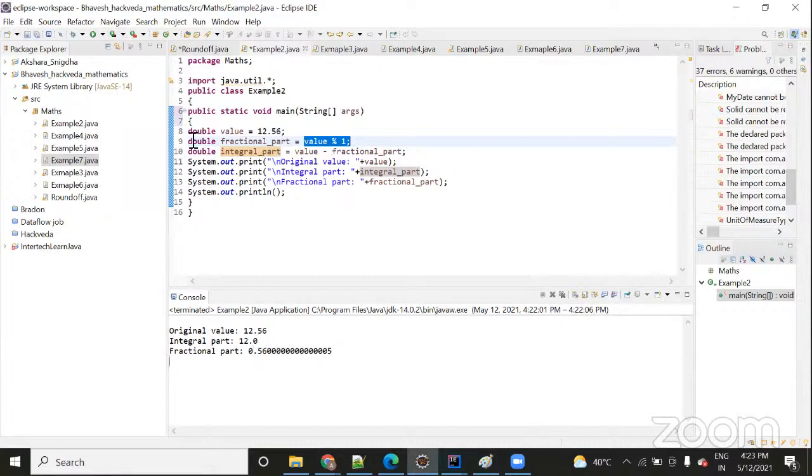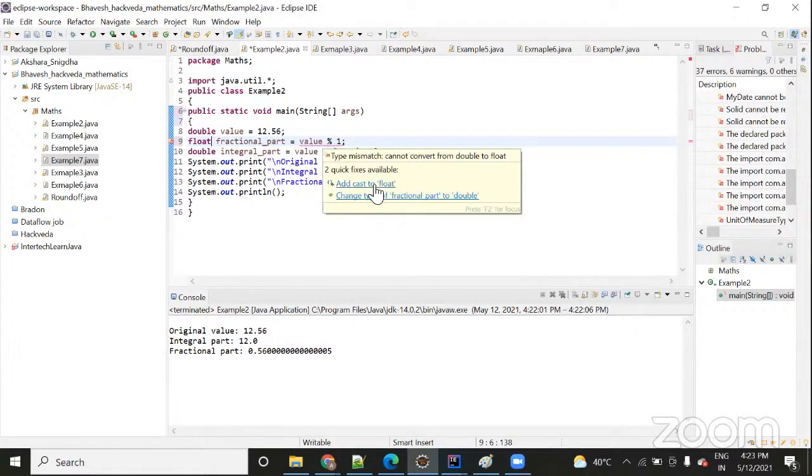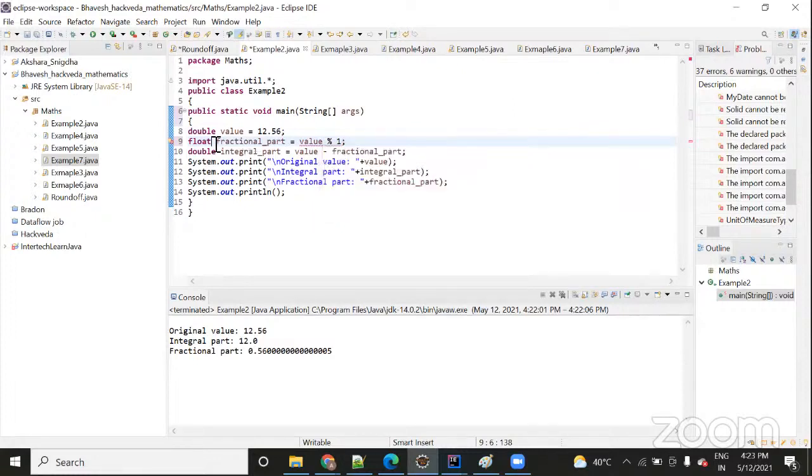Okay, let me change it here. Let's see if any change comes. See here, as I change it to float, it's showing this error, and it says add cast to float, right? That's the reason I have added this program, to make you clear on this. Okay, let's change any number, you can tell me. 24.48.